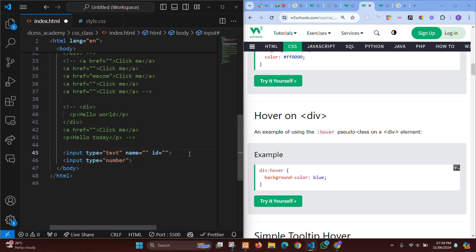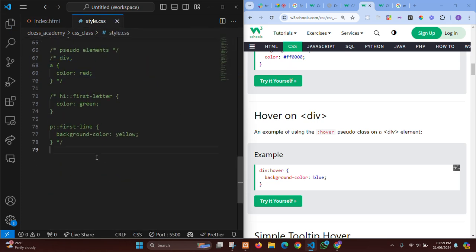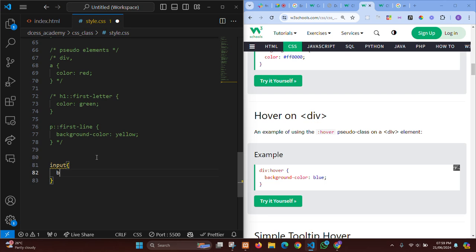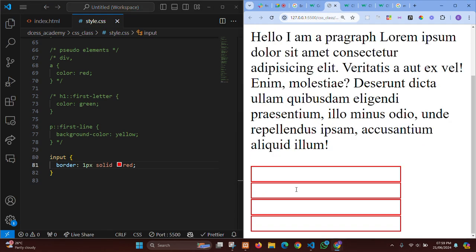Right. So let me just have more text and type of number. Now if I come here, I can do something like this. I can say input, I can say border, 1 pixel solid red, right? So I'll tell you what this thing means in a short time from now. You can see what I'm getting.